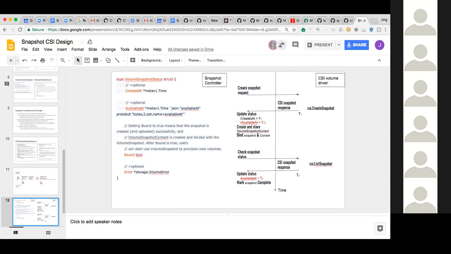Okay, we can for sure double check that. Sure. So we previously had two timestamps, two statuses, right? One in the volume snapshot, one in the volume snapshot content, but then we decided to combine them. Yeah, just to use the one in the volume snapshot, because that's the one the user is checking.